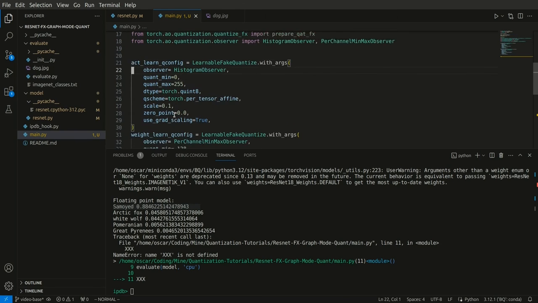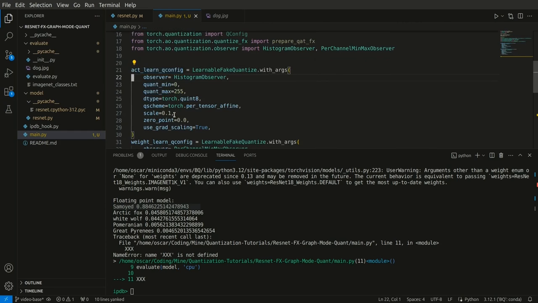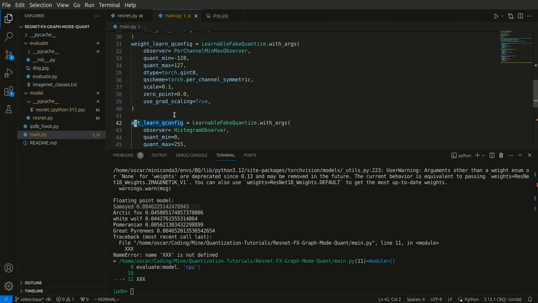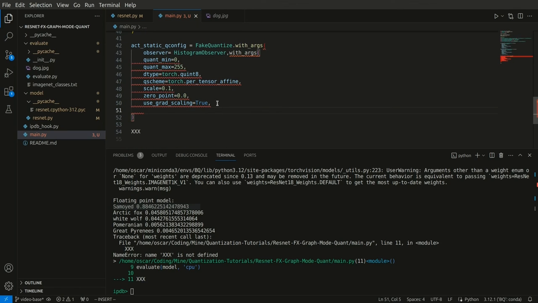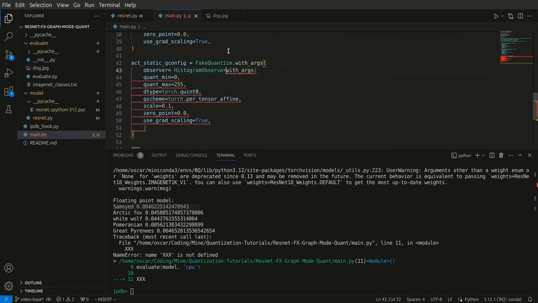I'm also just going to create a non-learnable version of the activation QConfig, because I think it'll be useful later. What should I call this? I'll call this act_static_qconfig, and this we will use FakeQuantize. And this will be a bit funny. There's a slightly different API to this, so we're going to feed these in as args, just because the API for LearnableFakeQuantize and FakeQuantize is slightly different. Cool, and then because these are FakeQuantize, we don't give it scale and zero point initial values. We don't have grad scaling. And I think that is all going to work.